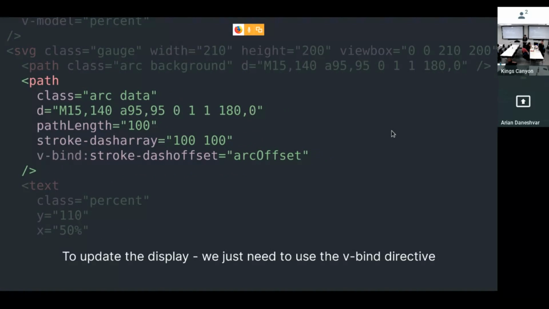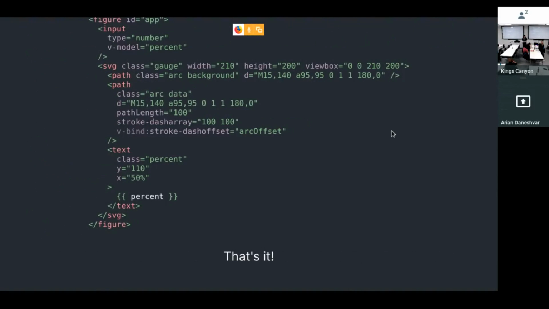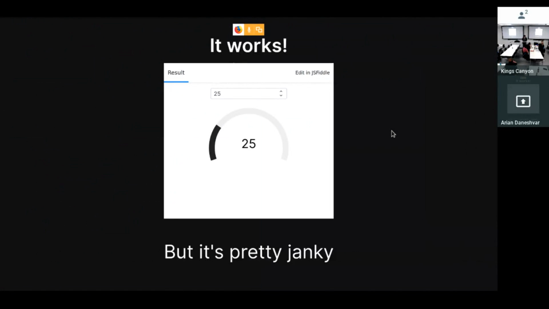Vue has two different ways of expressing one-way binding. We have the mustache syntax, and then we also have this v-bind directive. Here it's just a prefix, but it's telling the browser for this element attribute, instead of passing it a fixed static value, we're saying whatever the arc offset is, map it to that. And that's it, two changes. And it works. When we change it, the arc updates.